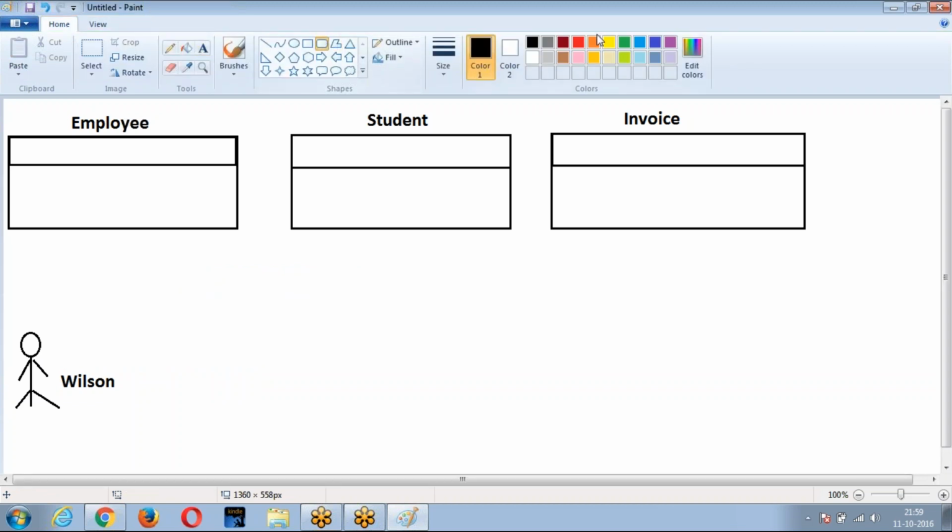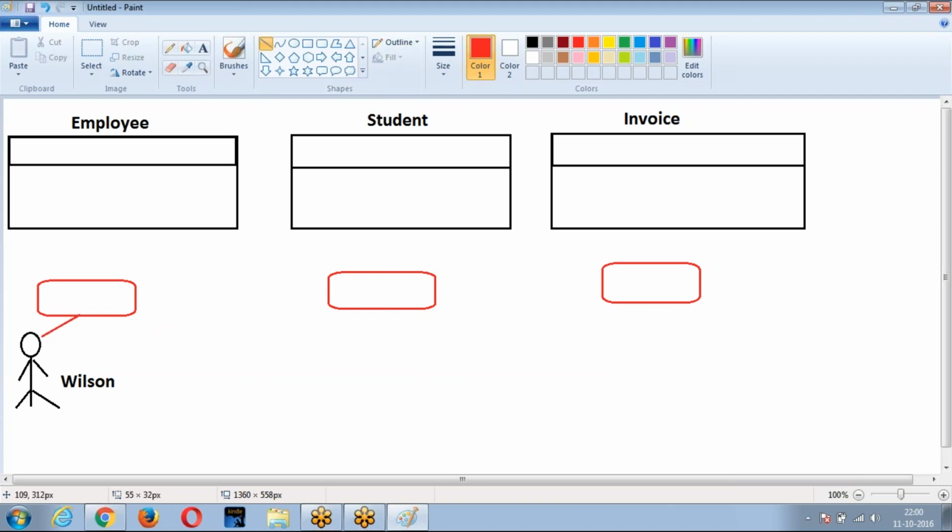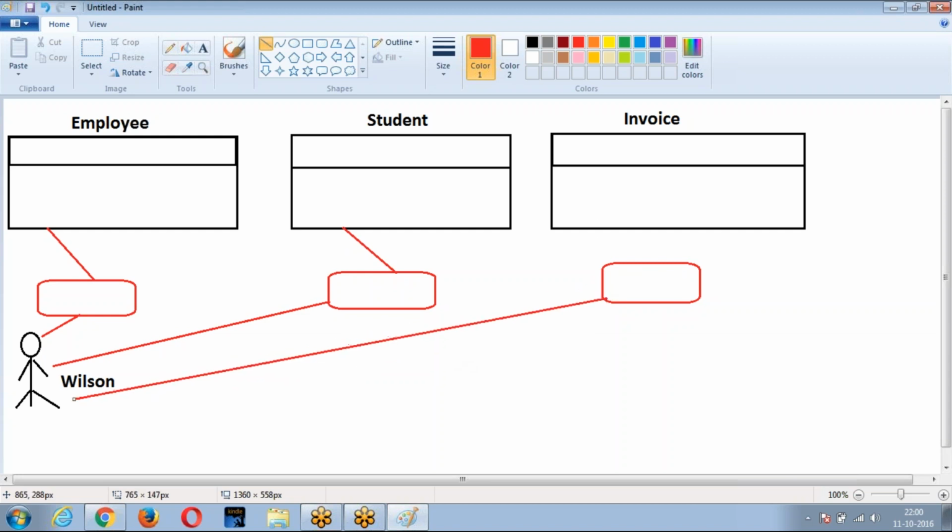So what we have done, we created one tab here. So when the user clicks on the tab, employee table is opening. When user clicks on the tab, student table is opening. So if user wants to open a table, he has to click on a tab. When he clicks on the tab, corresponding table will be open.